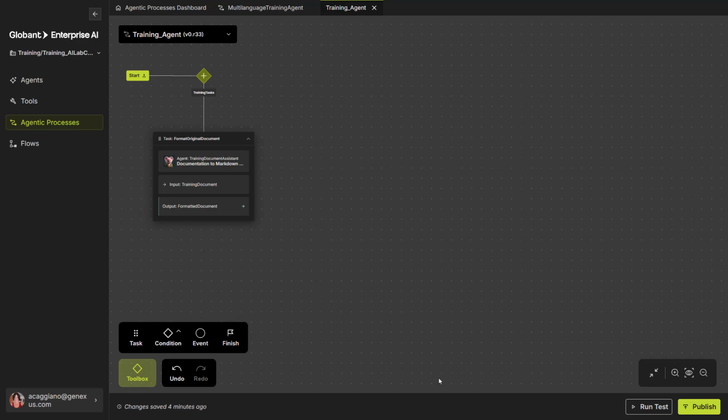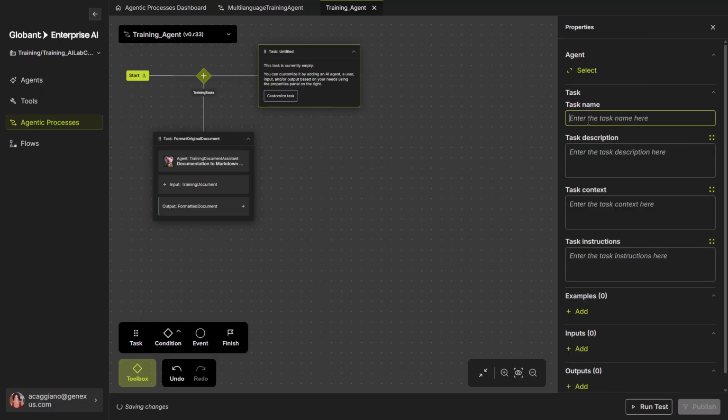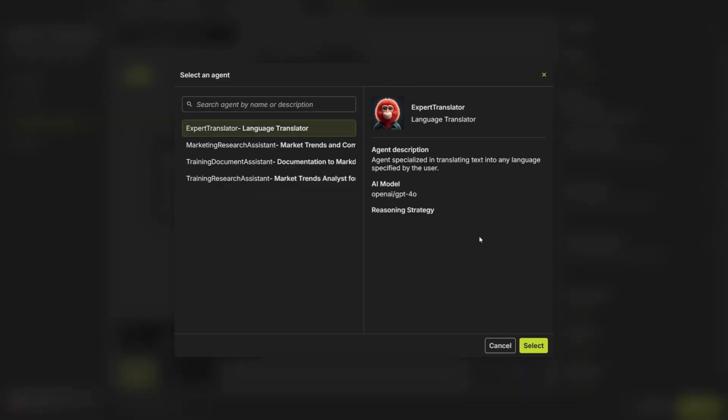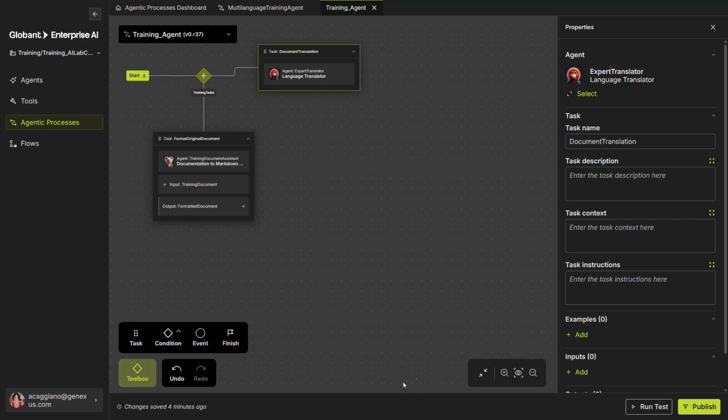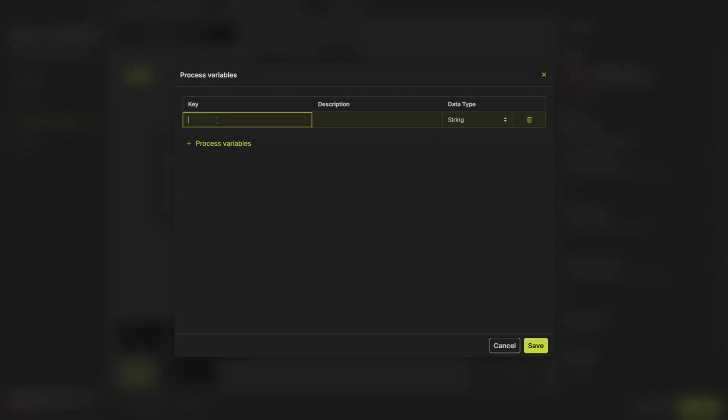Now let's define the parallel branch that will translate the source document into the language specified by the user, and also apply Markdown formatting to the translated document. We open another branch and add a new task. We name it Document Translation and select the agent responsible for the task, which will be Expert Translator. For the description, we will specify that it translates the received text into the language indicated by the user. This leads us to define a process variable that we will call target language.